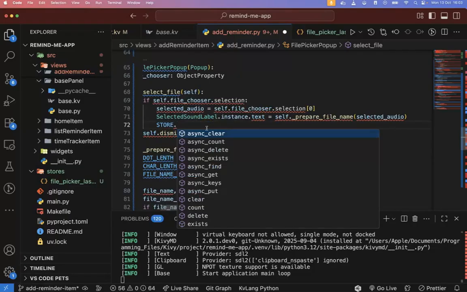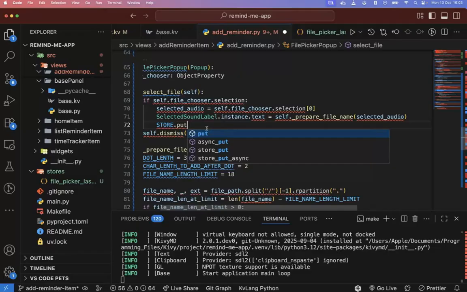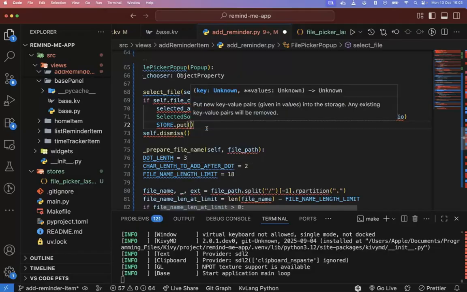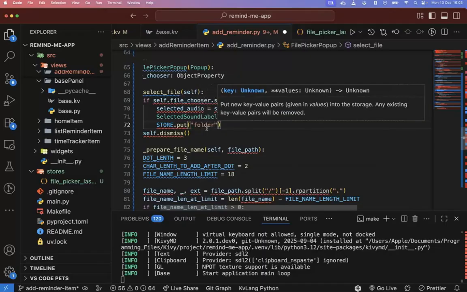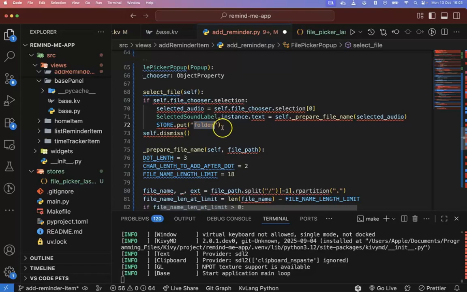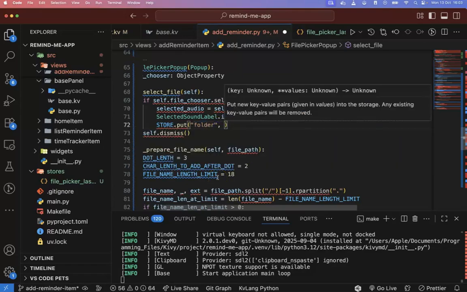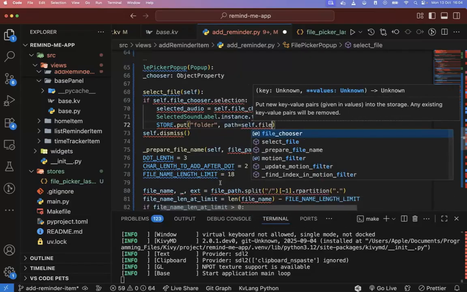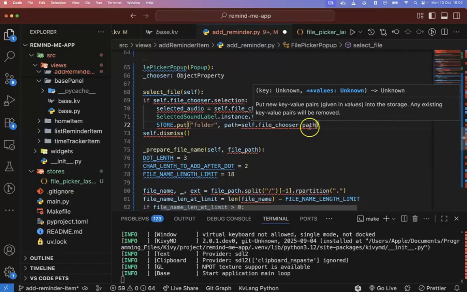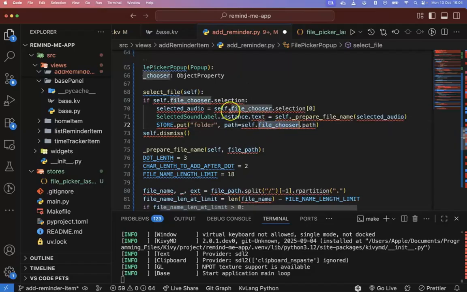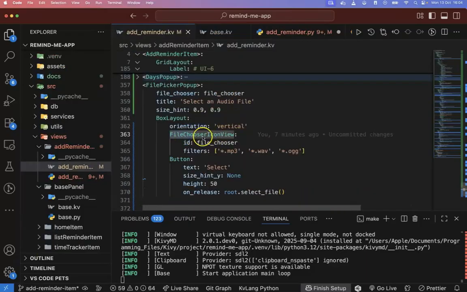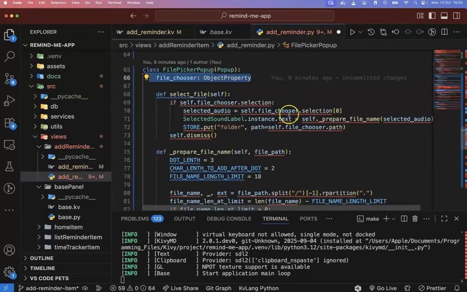Since it is a JSON, it has the put method, and we're going to say this will be found in the folder. This is like a key, and in that key we're going to define the path. So the path is going to be called serve.FileChooser.path. So the path property of this widget that was defined here, that represents this widget here, it has the path property that holds the path where we selected our file.